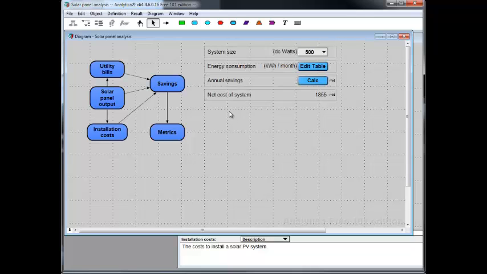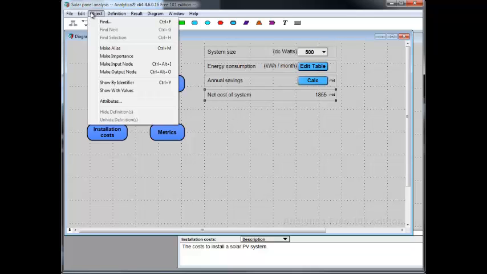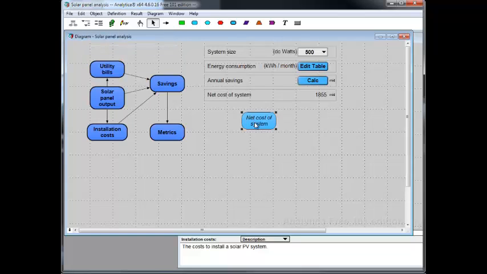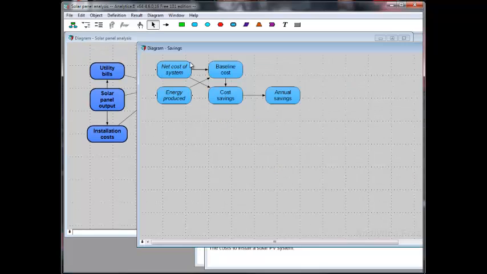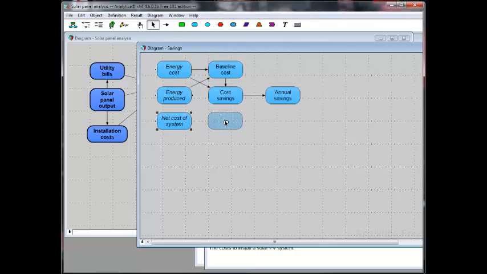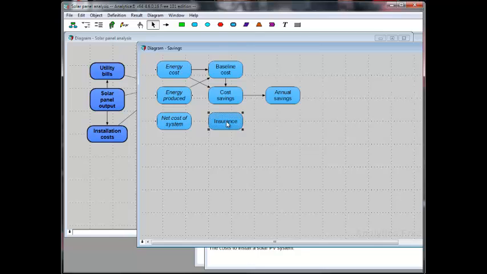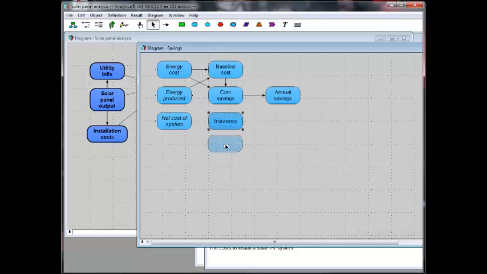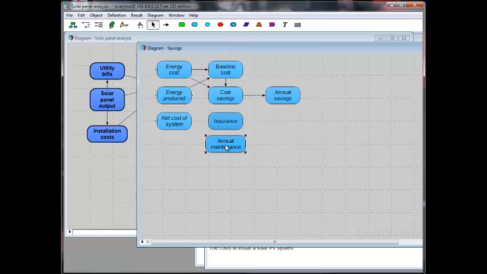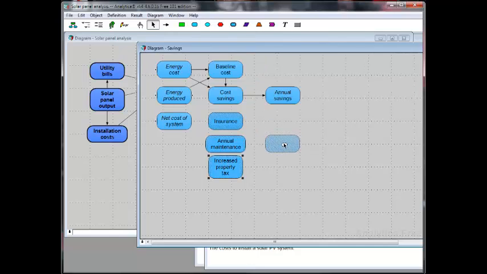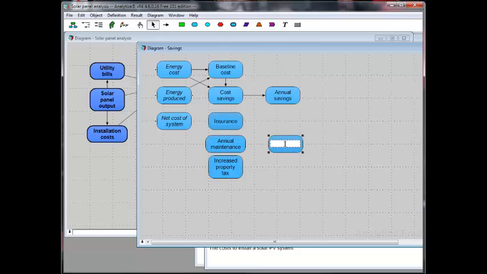Next, there will be a few costs that are going to depend on the size of the system. So let's move this over to the savings and compute some of these supplementary costs. So for example, I'm going to want to have my system insured once I make this investment. My homeowner's insurance will need to be increased slightly. There's maintenance costs. My value of my home will probably be increased by the city, and they'll charge me more property tax. So these additional expenses are going to affect my annual savings. So let's draw the dependencies between these.